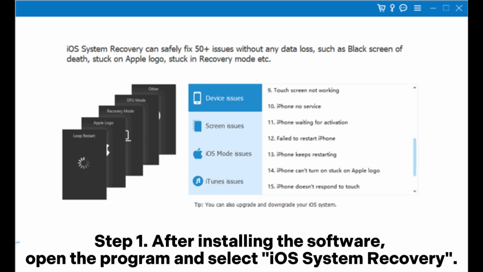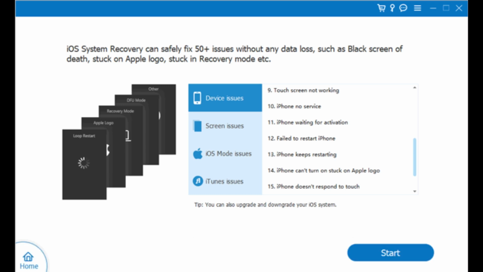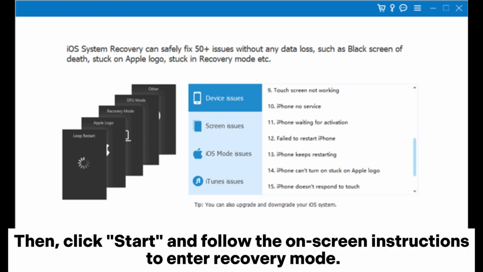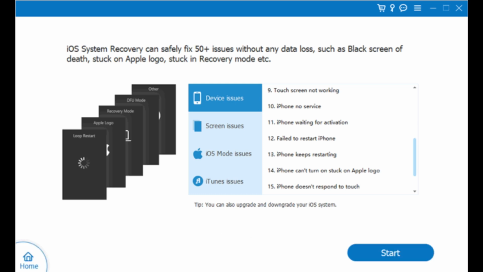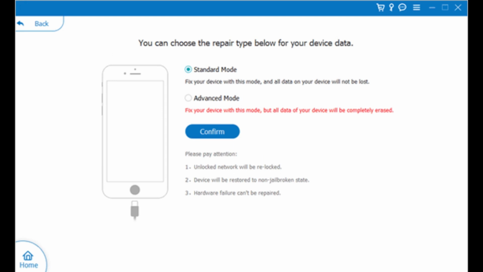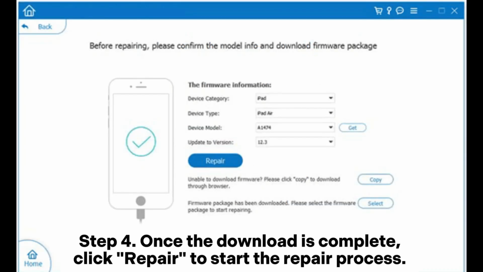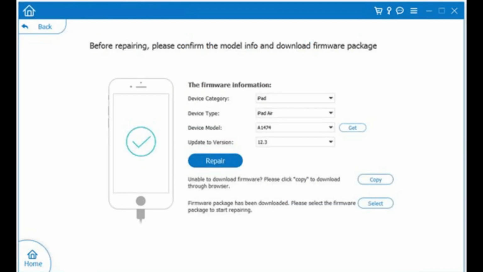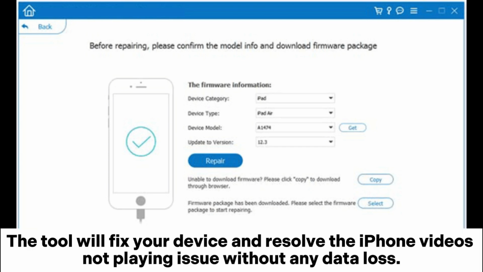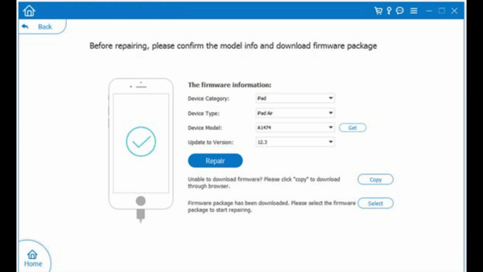Step 1. After installing the software, open the program and select iOS System Recovery. Step 2. Connect your iPhone to the computer and trust the connection. Then, click Start and follow the on-screen instructions to enter recovery mode. Step 3. Select Standard Mode and click Confirm to continue. The tool will begin downloading the necessary iOS firmware. Step 4. Once the download is complete, click Repair to start the repair process. The tool will fix your device and resolve the iPhone videos not playing issue without any data loss.